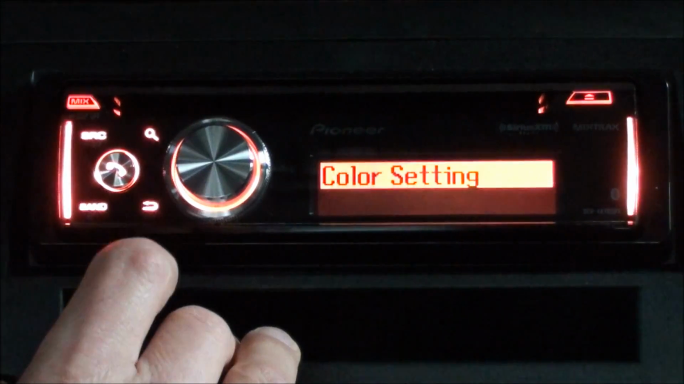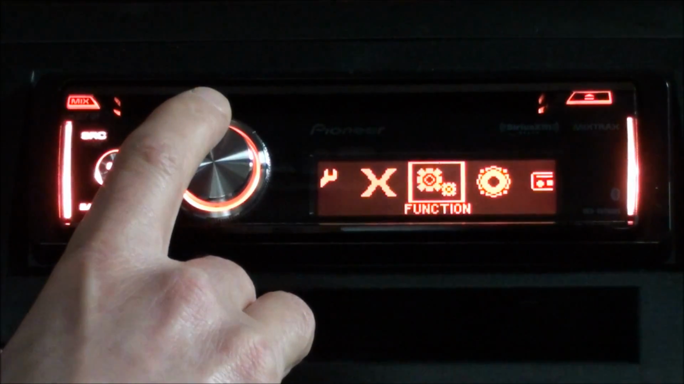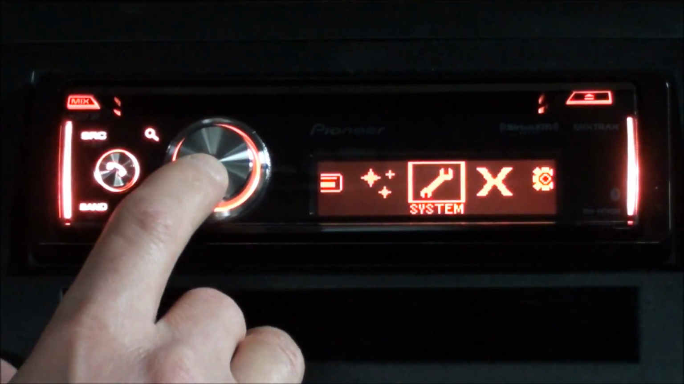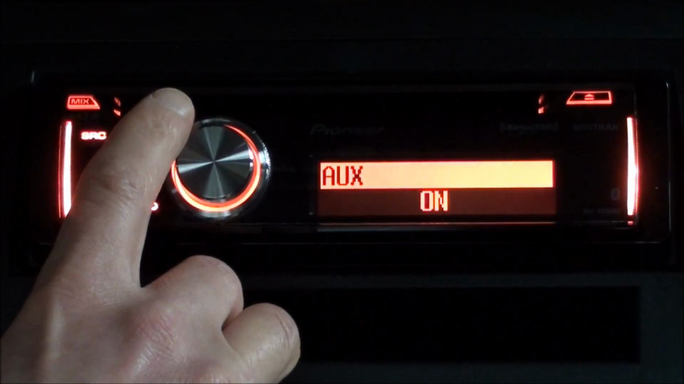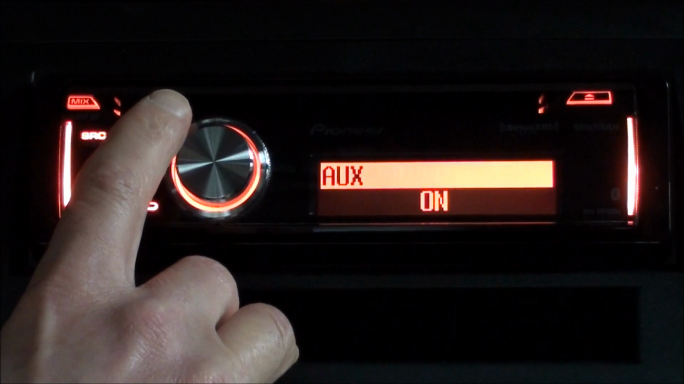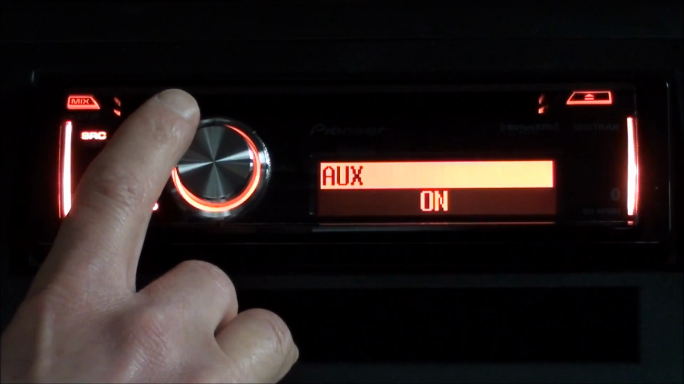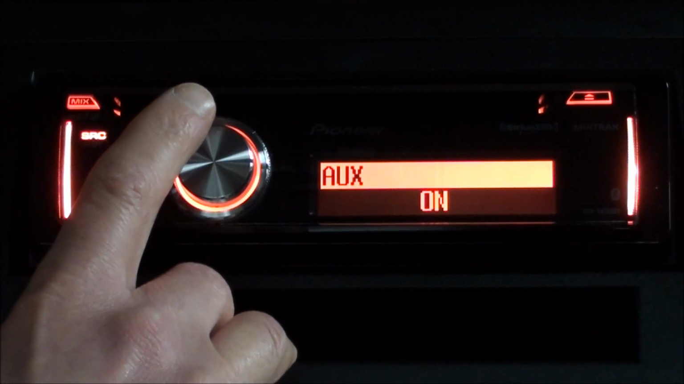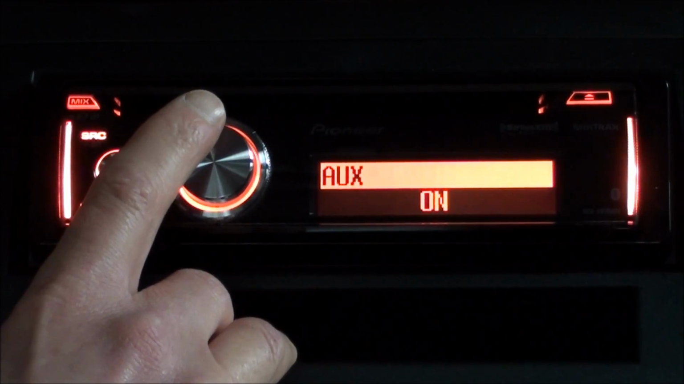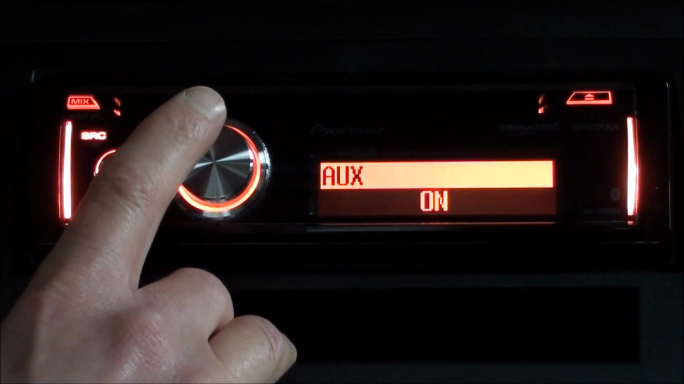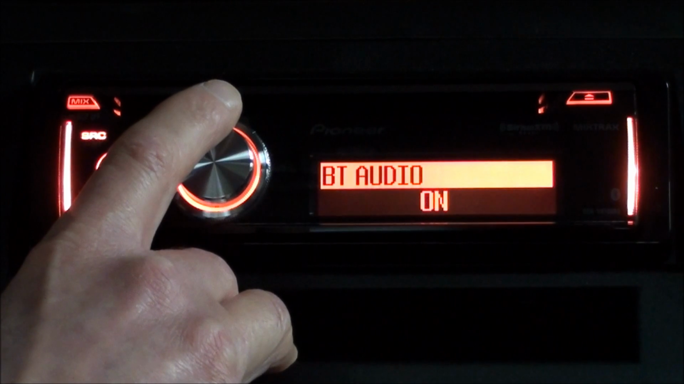Okay, so that's what warning tone is. Auxiliary on. If you want to disable your auxiliary port, the 3.5, you can do that. If you're not going to use it, I would disable it, because that way it won't show up in your sources when you're scrolling through. It's one less to skip over. I have it on because that's what I have my Sirius hooked up to.